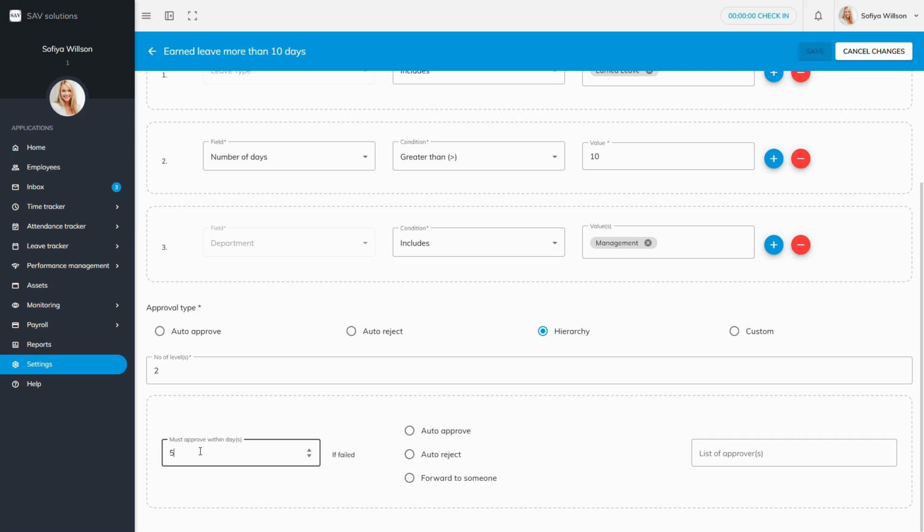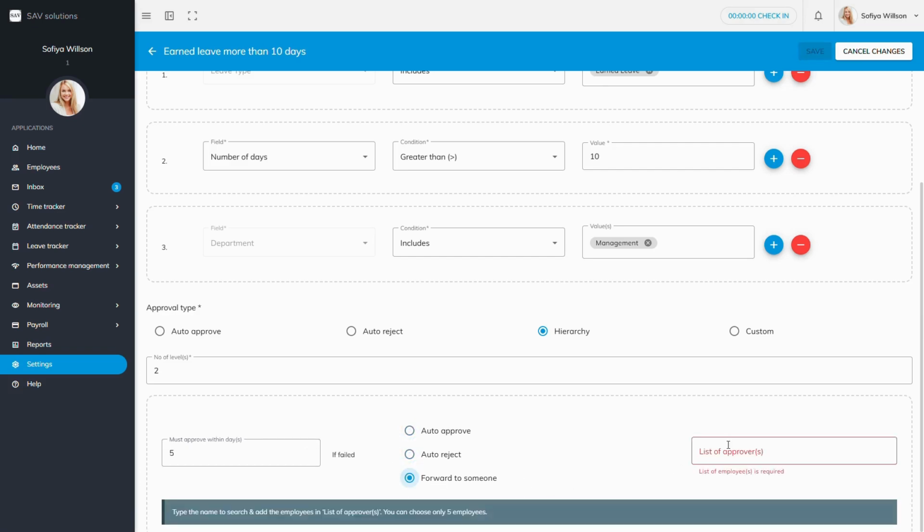Now, what happens if they don't respond in time? You have 3 options again: Auto Approve, Auto Reject, or Forward to Someone. Let's choose Forward to Someone, and I'll enter the name of the CEO here, so the request goes directly to her if no one else takes action.